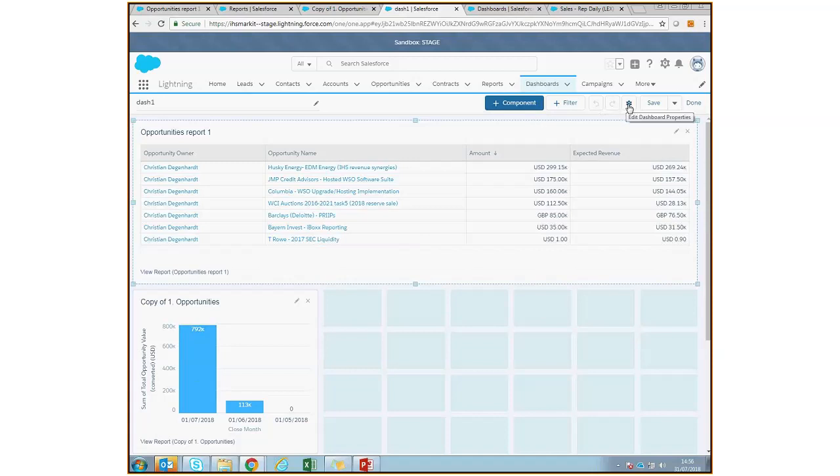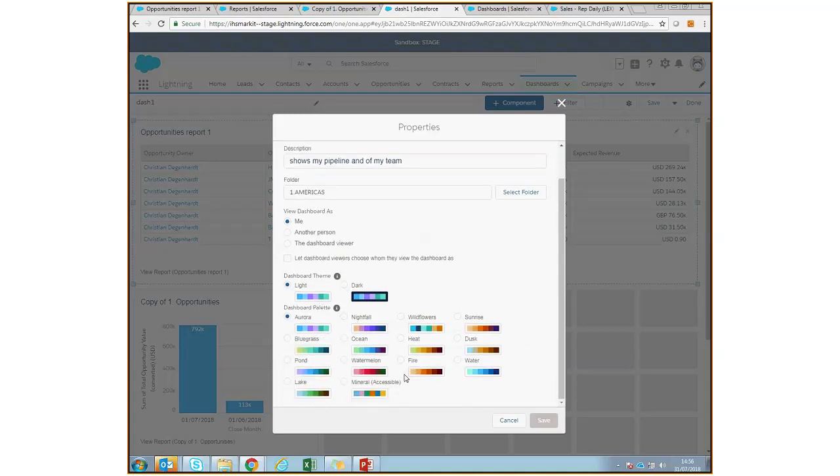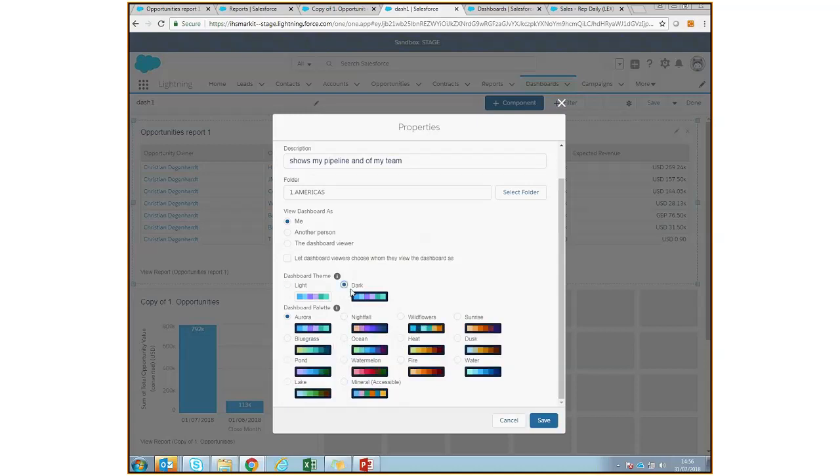And if you go to this little wheel here, the properties, right? This is a good one, right? They allow us to customize things a little bit, so it doesn't look too boring, right? So you can, for example, use the dark theme, right? Which I quite like, right?